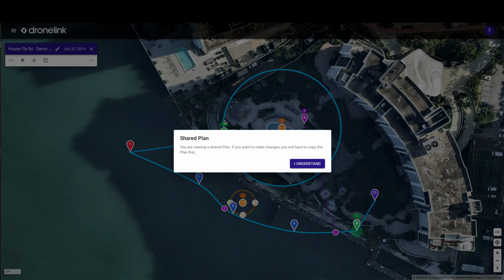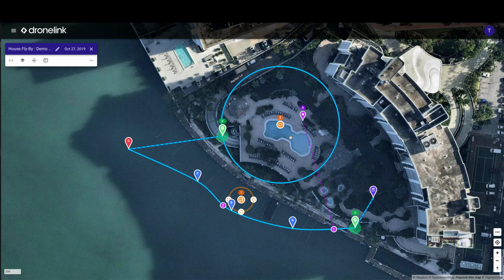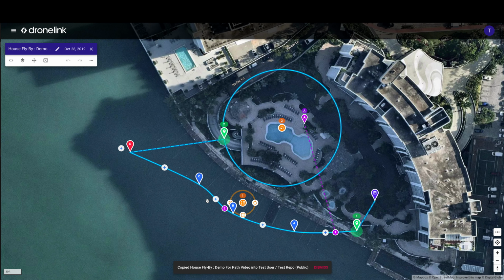So as an example, I am back in my test account and I clicked on that link to share a plan in read-only mode. So again, it's telling me I'm viewing a shared plan. If I want to make changes, I have to copy the plan. So I cannot edit this plan anyway right now. So what I will do is I will click this ellipse here, and there's a copy option. If I click on copy, it's going to ask me which repo to copy it to, or if I want to create a new repository. I'm going to copy it into my public repo, and that's it. It copied that plan into my repo.